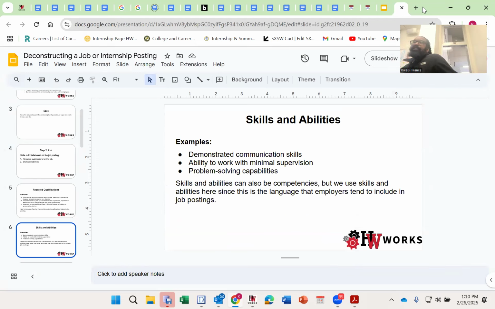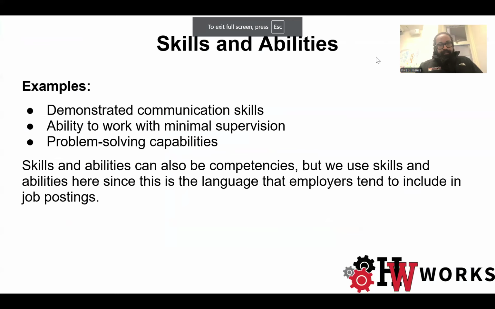Skills and ability, right? Those are demonstrated communication skills, right? That would be an example. Ability to work with minimal supervision, problem solving capabilities, right? Skills and abilities can also be known as competency, right? But when it comes to jobs and stuff, we just say skills. It's the language of employment.